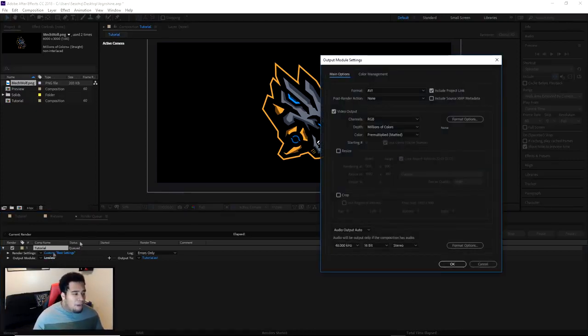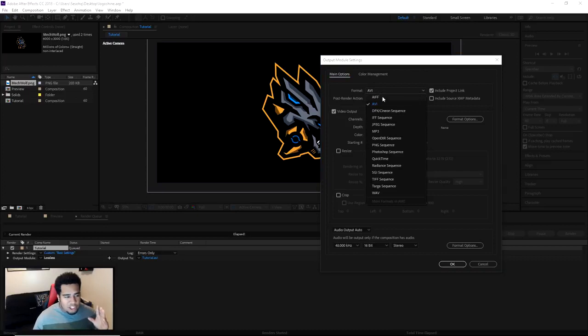So the output module is a little bit different here. We're going to change this, and you can use either JPEG sequence or PNG sequence. The difference between them is whether you have a transparent background. I personally do not have a transparent background. As you can see, I have a very nice simple blacked out line work color for my background here, so I'm not going to be using PNG sequence.